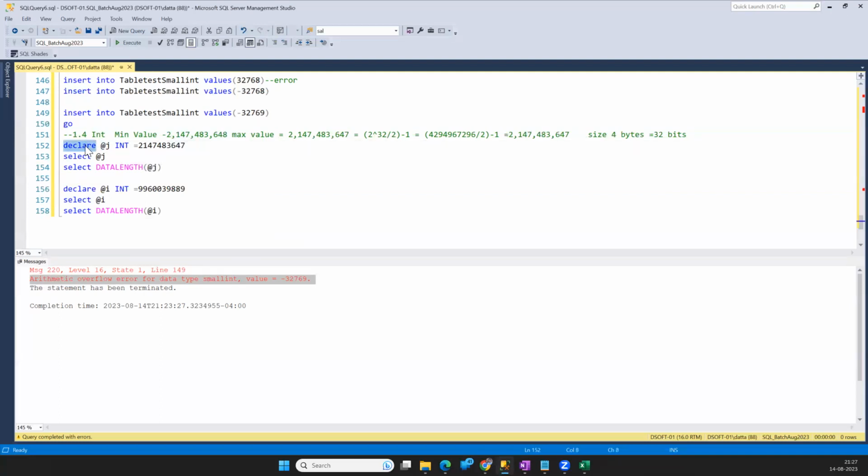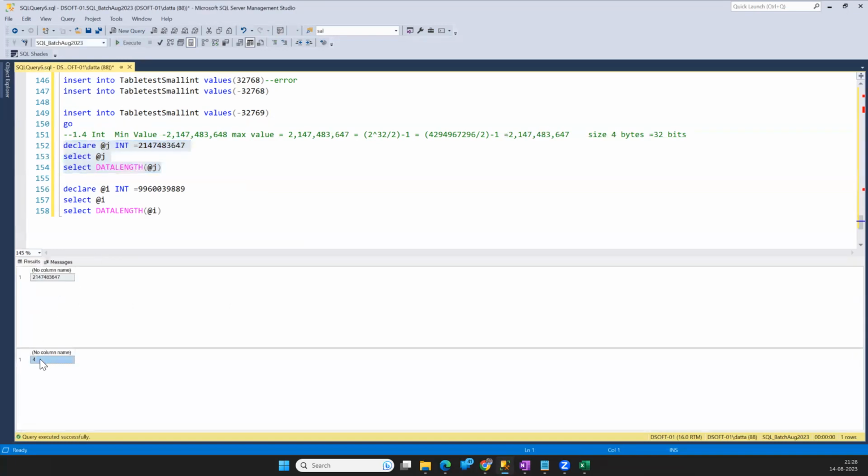So I declare a variable here, declare @j int is equal to this value, and I check the size with the data length function. You can see size showing 4. 4 means 4 byte storage size allocated to the integer type variable j. If I want to store this value, it is my mobile number. Can I store this? Even you can answer. Whether I can store the mobile number into this variable of type integer.